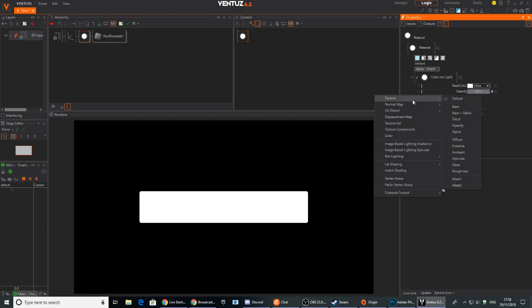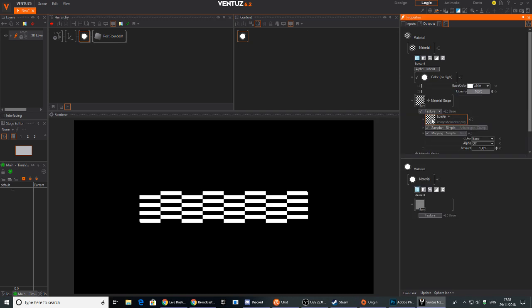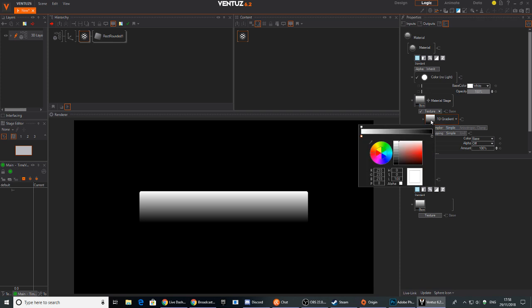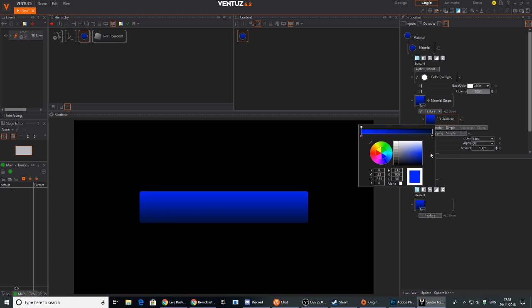And if I go here, texture, base, loader, gradient. I'll go for one of those. Double click there. Change this to like a dark blue. This one a darker blue. And then move this around, you know.